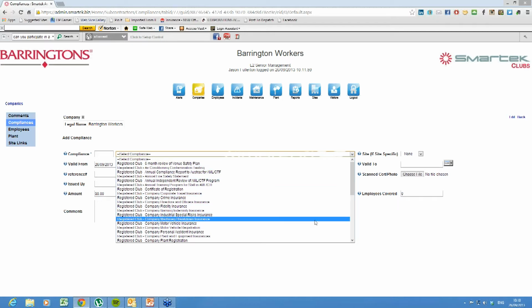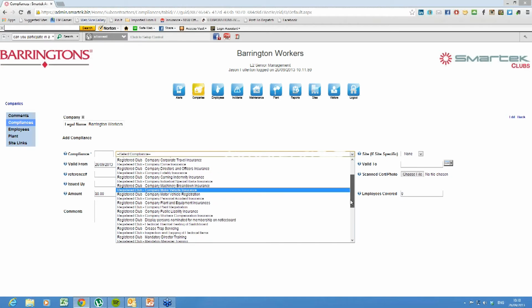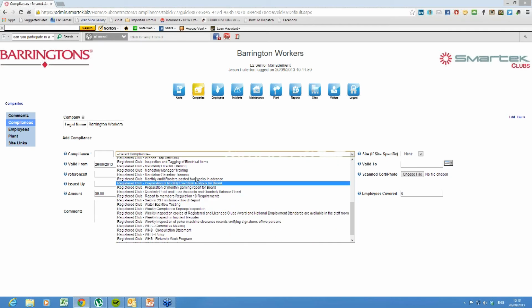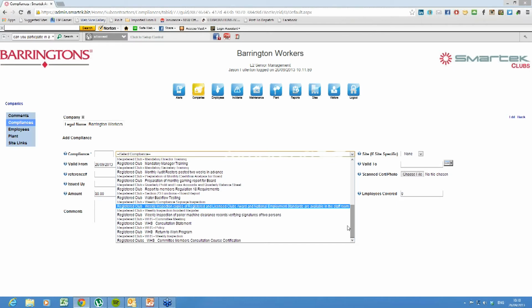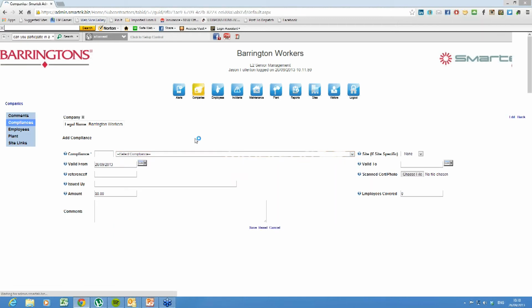completion dates. Things like air conditioning contamination testing, but even in New South Wales now, we've obviously got mandatory director training, mandatory manager training, those types of things. Work health safety, what's regulating that now, consultation statements, policies, return to work, all those types of things, and we're bringing all of that into the one conduit. As far as that goes.